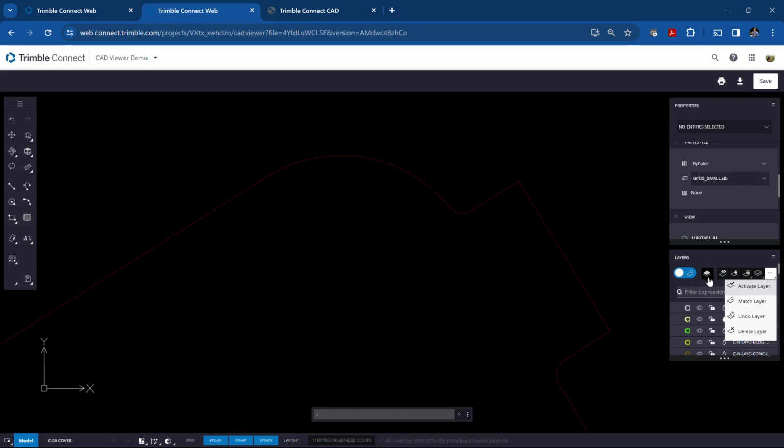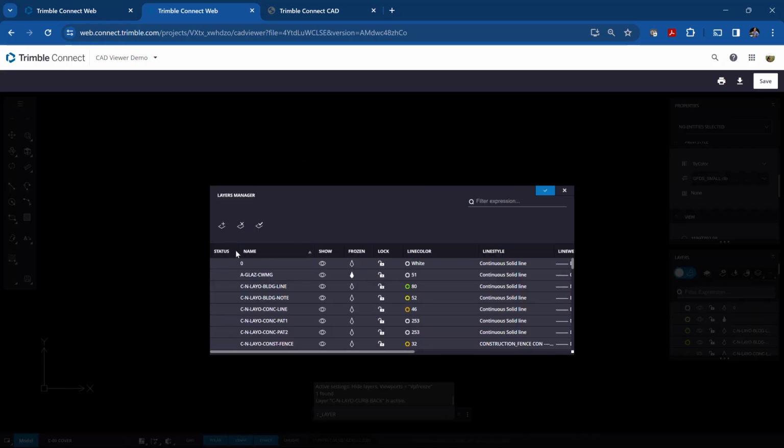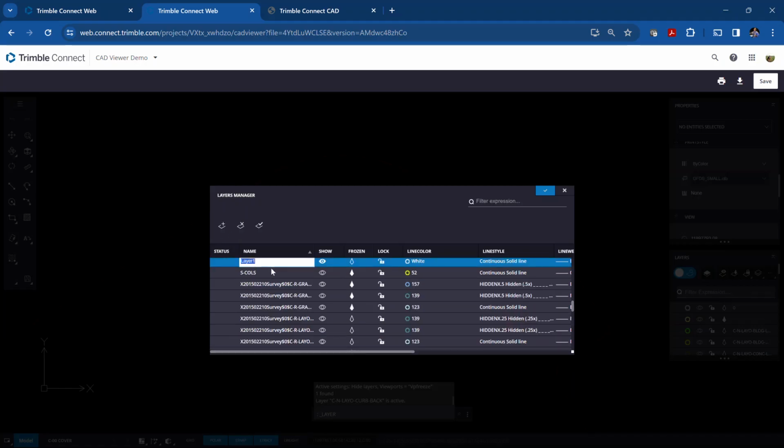So let's go and create a new layer, and we'll click on new layer. We'll call it points. We can change the color if we want to. Let's make it red, and we want to make that active. So just double click in status, that makes it active, and then click the checkbox.